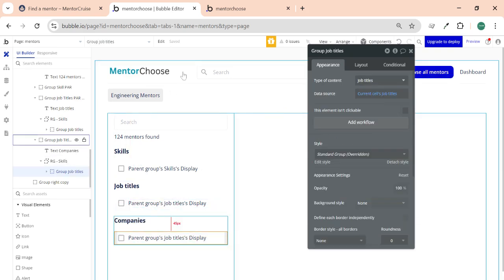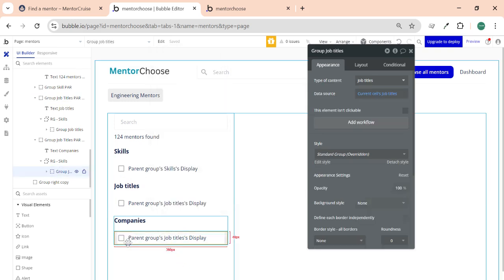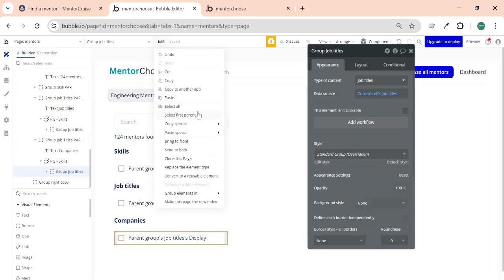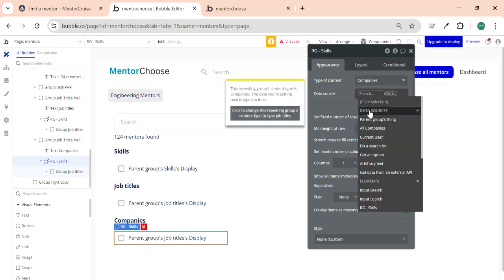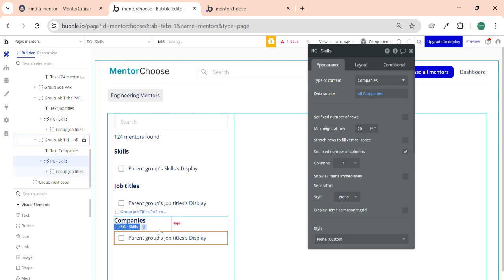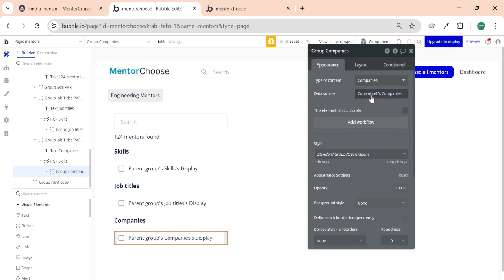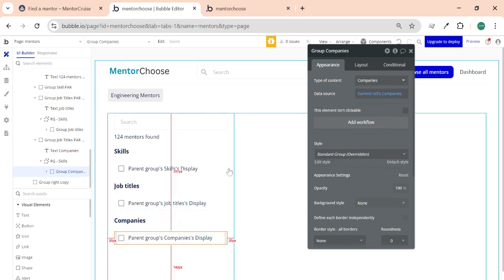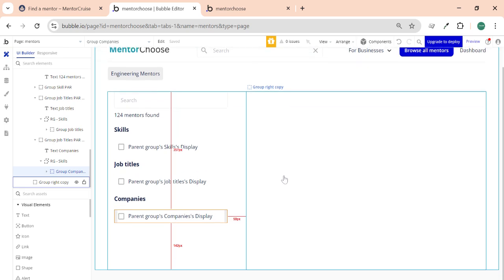And then you can see that our app is coming alive very quickly. That's the power of Bubble, when you're able to build something very quickly from scratch. Companies, all companies, this will be companies, current sales companies, and that's it. So now let's configure this right hand side of things, right?